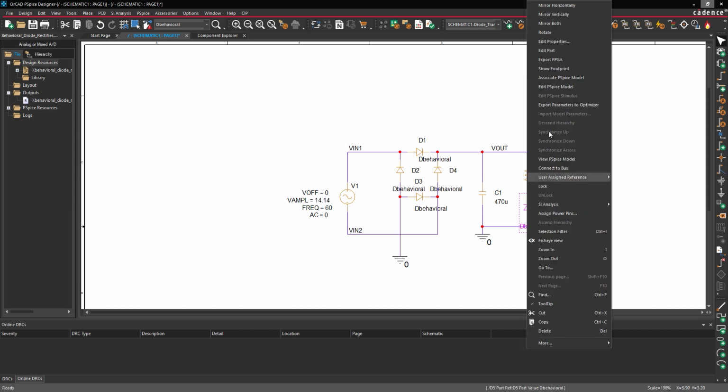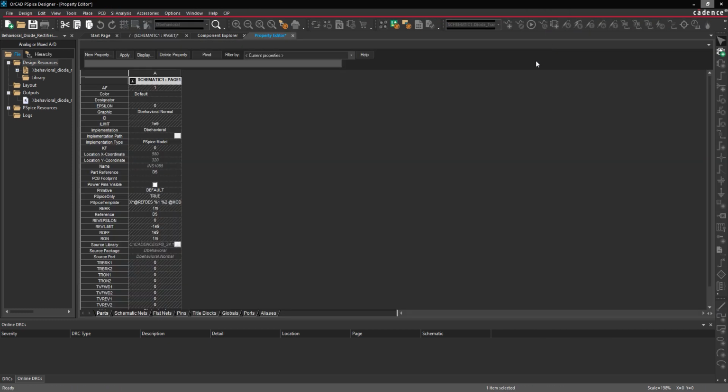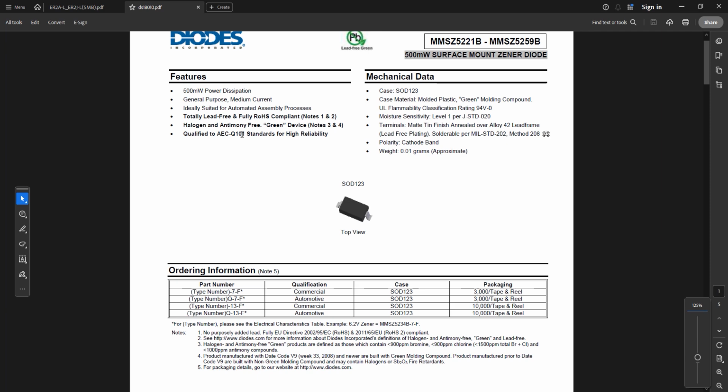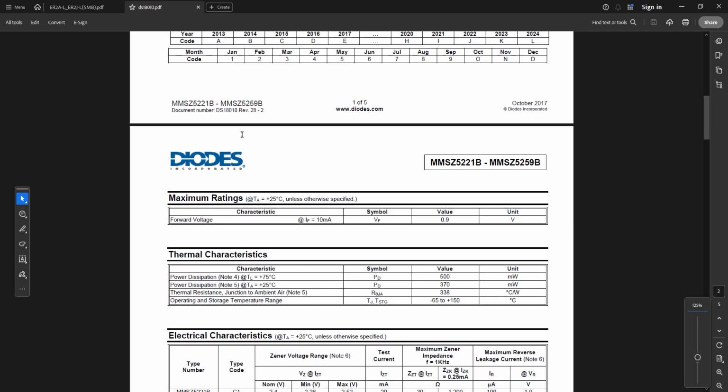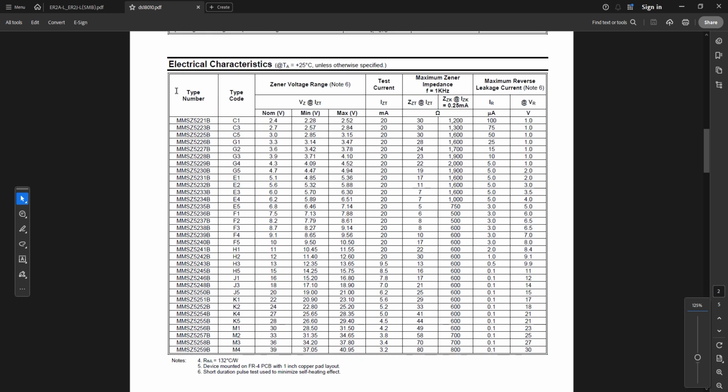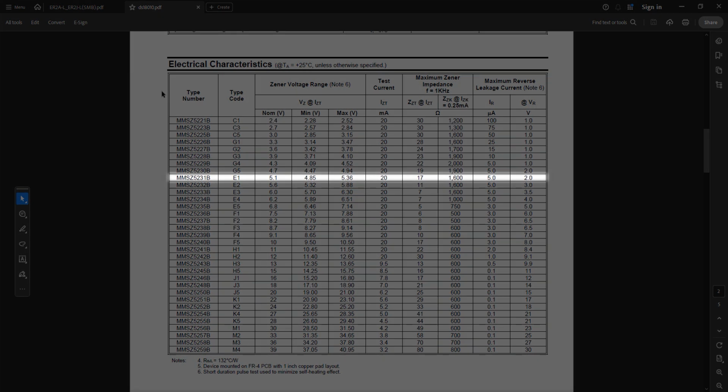Right-click the diode and select Edit Properties. Open the other provided datasheet, ds18010.pdf, in your preferred PDF viewer. Scroll to the electrical characteristics table on the second page. For this example, we'll model the NMSZ5231B and read parameters from that row.